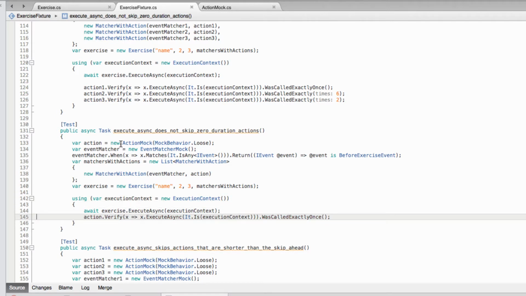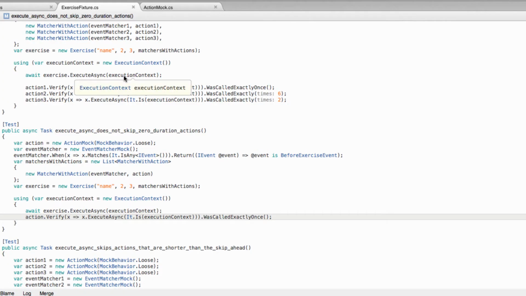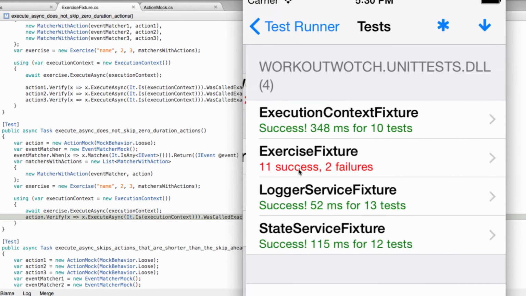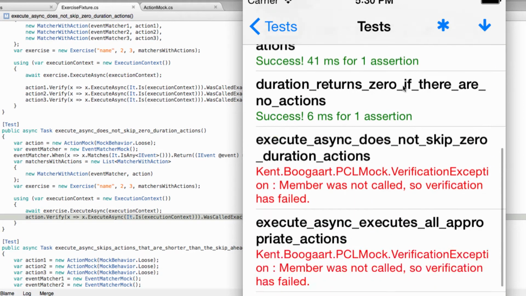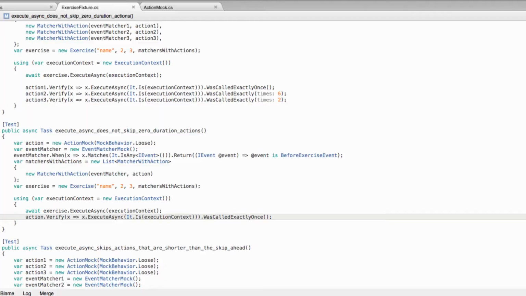Okay, there we go. So single action, no duration to it, so it's 0. And when we execute with no skip ahead, we still expect that action to be executed once. So that should fail. Yep, so 2 failures. Let's make sure that we've, yep, cool.